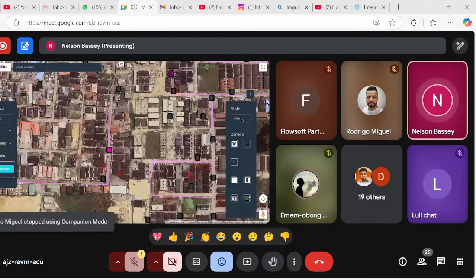So to do that, you come to the mode here. On FlowSoft, we have different modes: the view, the draw, and the edit, right? So if we want to draw a new downtime area, you choose draw on the mode here. You come here and say, I want to register a downtime area. You click on it, and then you can basically map out the area that is having the downtime. We're going to do a demo right now.